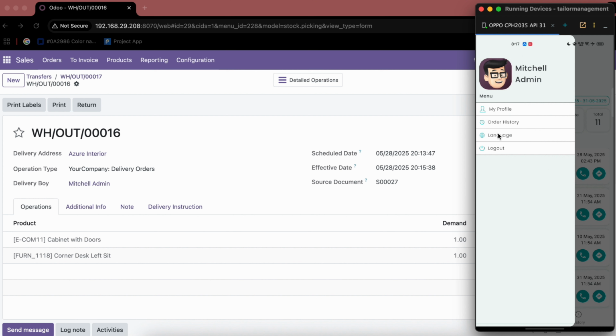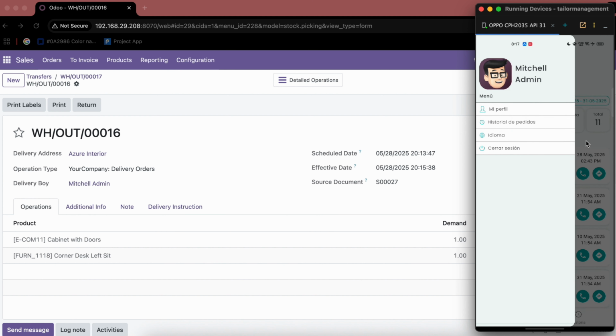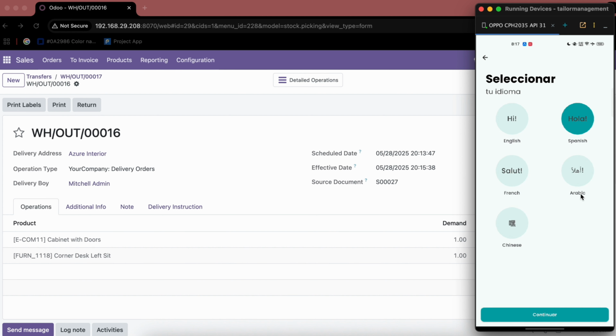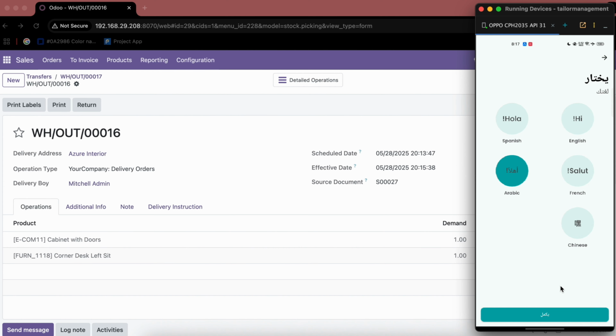Also you have multiple language options. Let's say Spanish, French, Arabic, Chinese. Let's go with Spanish. Yeah, you can see everything has been converted to Spanish. And also let's check with Arabic, translated in the Arabic language. I will go with English again.